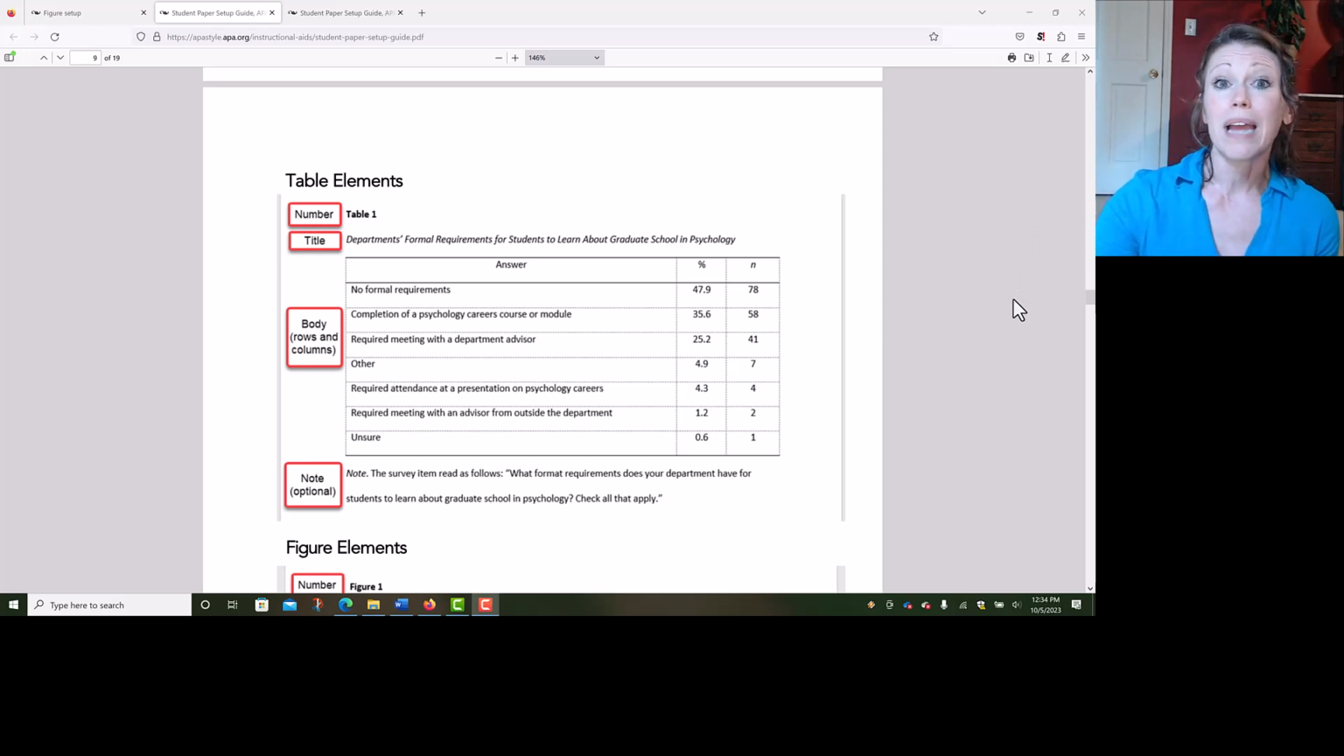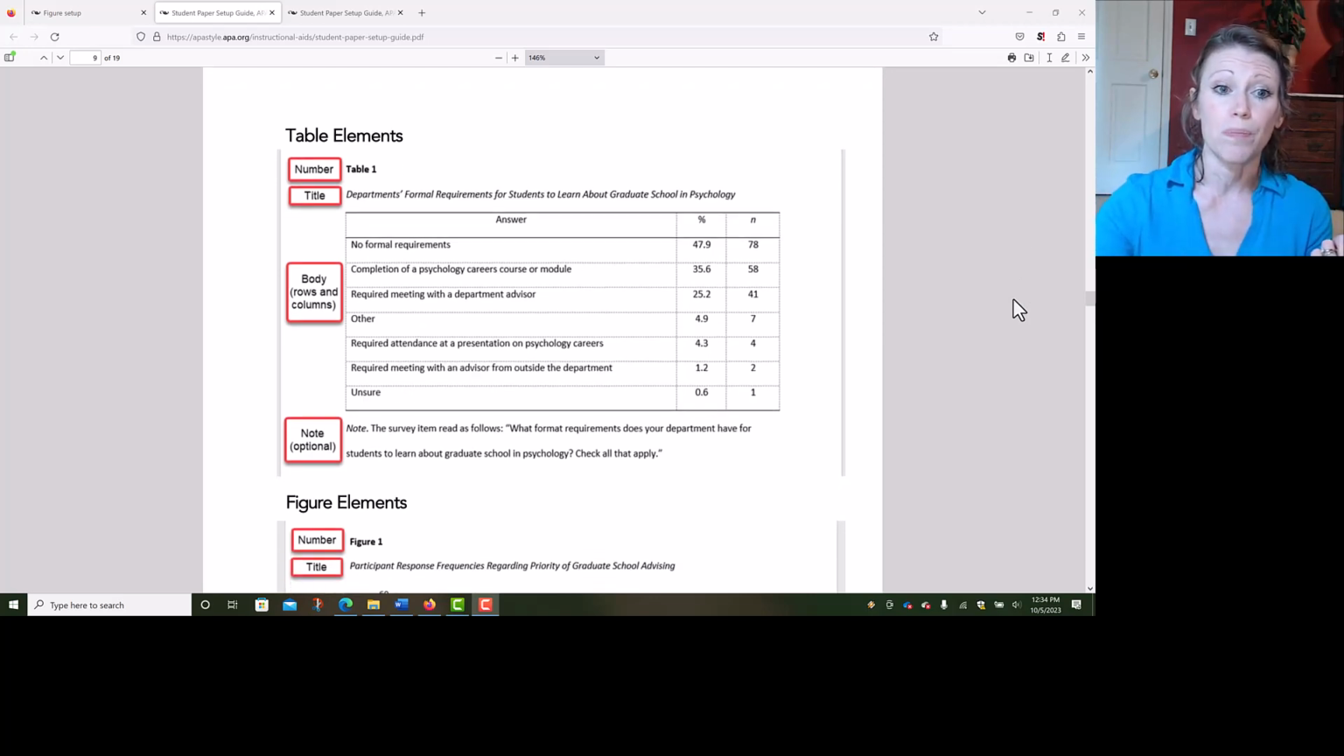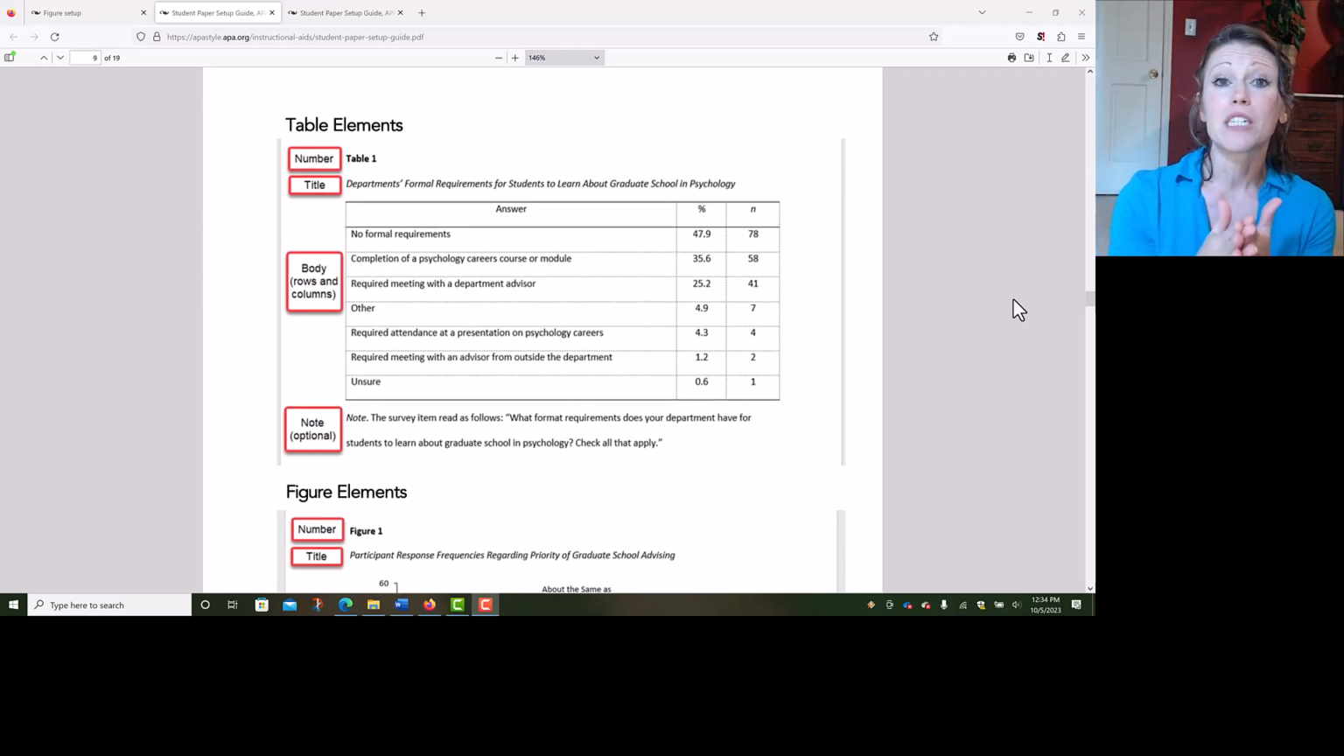So the first part is how we label them when we put them into the essay. The first thing that you should know is that the table needs to be labeled with the word Table in bold and then the number. So if you have multiple tables, it'll be Table 1, Table 2, Table 3, and that's how it needs to be labeled in bold. Underneath that, you need to give the table a title.